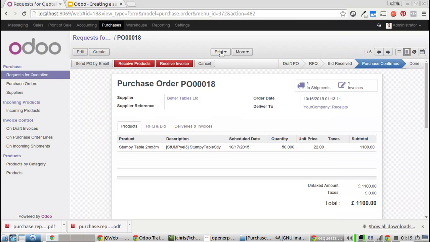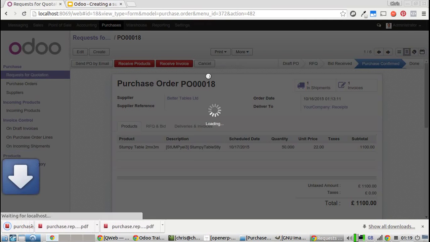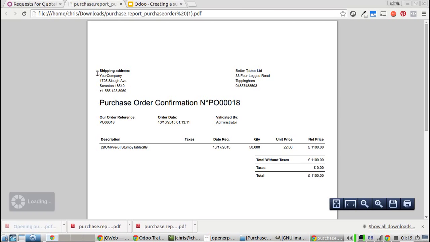And we can send that directly in email. Alternatively, we can print the purchase order directly by selecting the print menu and asking Odoo to print the purchase order. And you'll notice this time it does include the price that was quoted from the supplier.